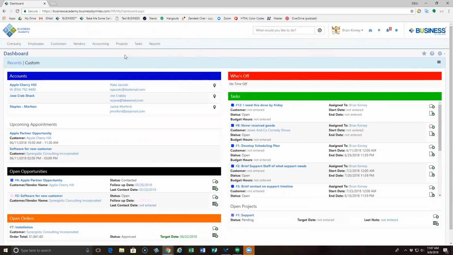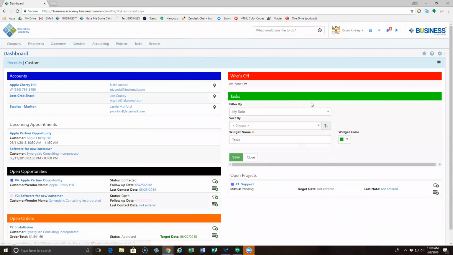Another way in which the custom dashboard is different from the recents is that each section is completely customizable. So for instance, if I wanted to customize my tasks, I can click this gear icon here, and I can actually choose a sort. So I can sort tasks by start date, end date, priority, or date created. I can name the widget.